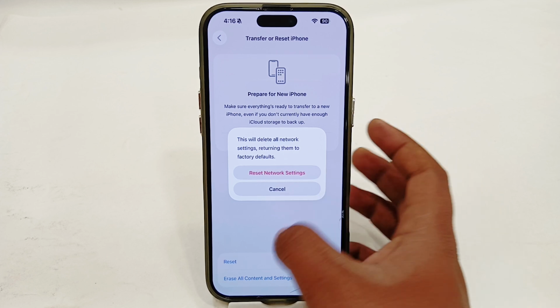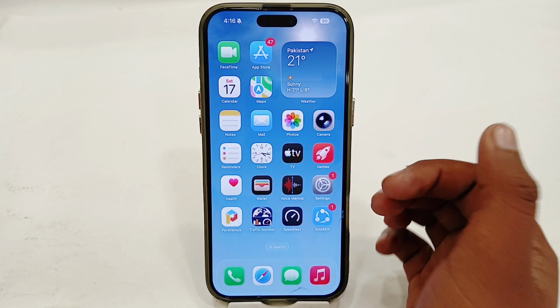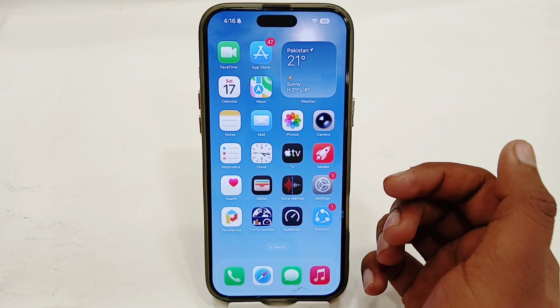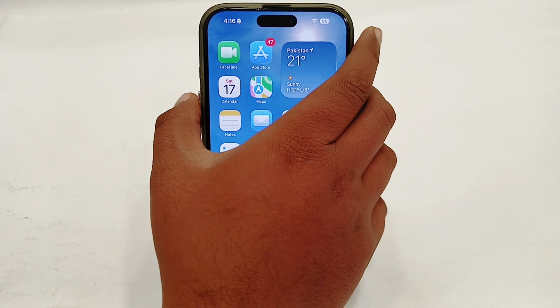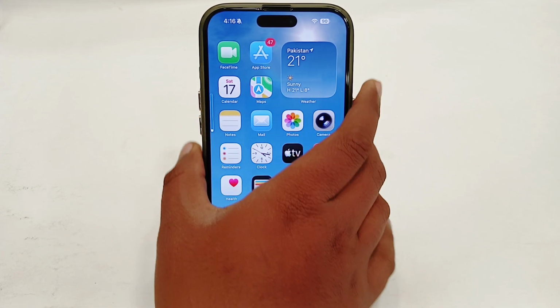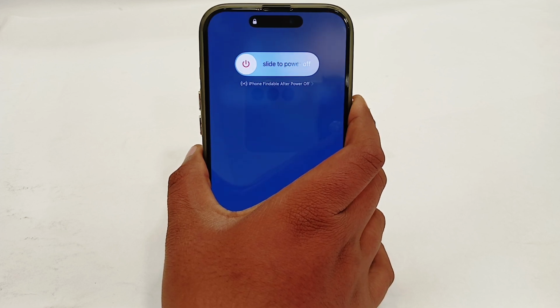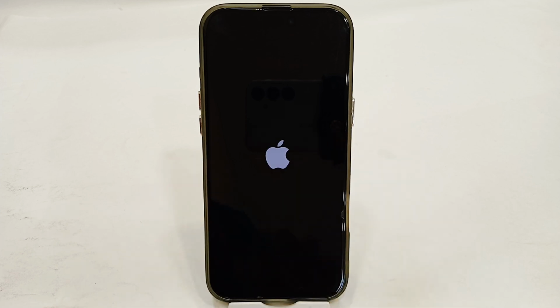After resetting your network settings, I recommend you try to make a forced restart before you retry. Just quickly press and release the volume up, then volume down, then press and hold the power button and wait until the screen goes fully black. Once you get the black screen, wait for the Apple logo. Once you get the Apple logo, simply release the button and wait for your phone to restart.